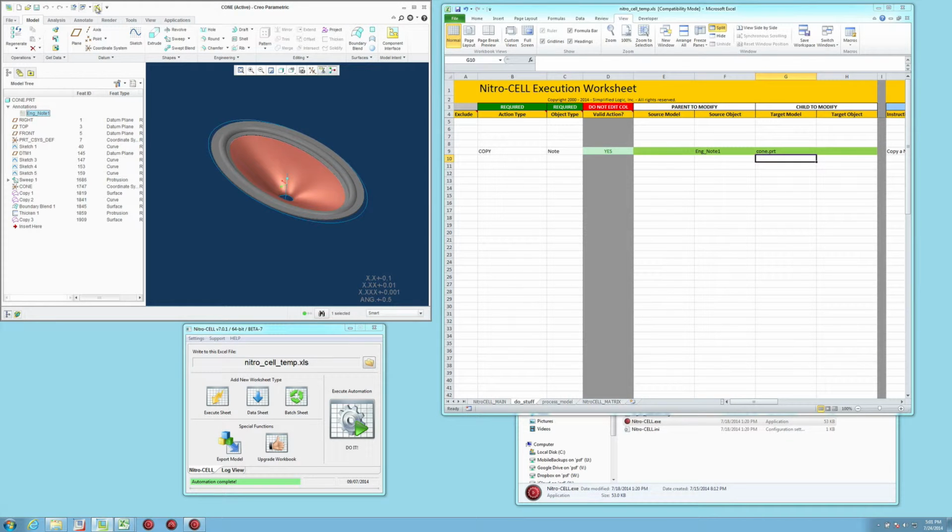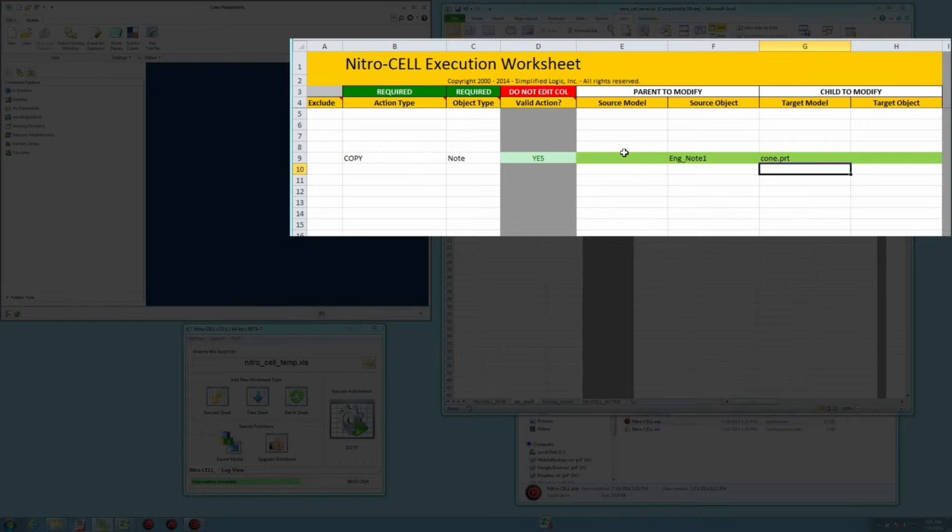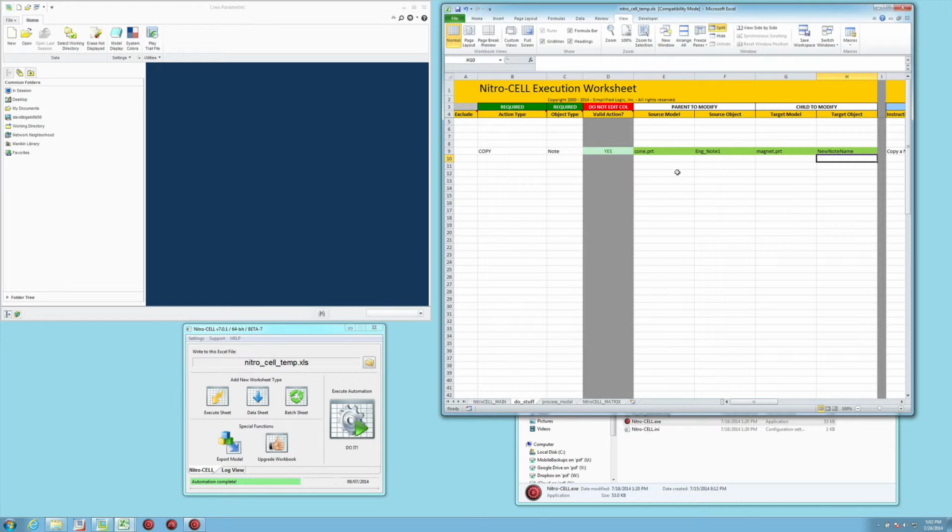We can actually get a little slicker about this. Let's copy that same note from cone.prt to magnet.prt. Gotta spell that right. And we'll give it a new name, new note name.